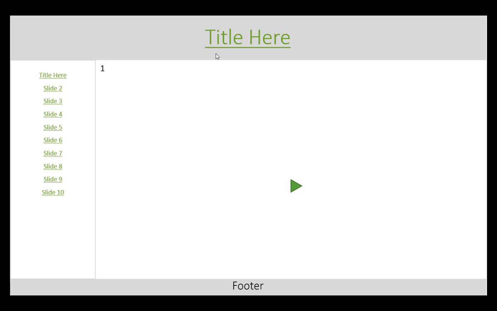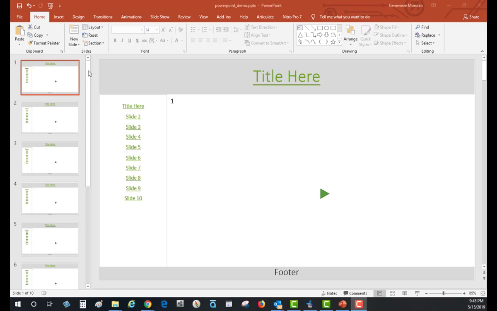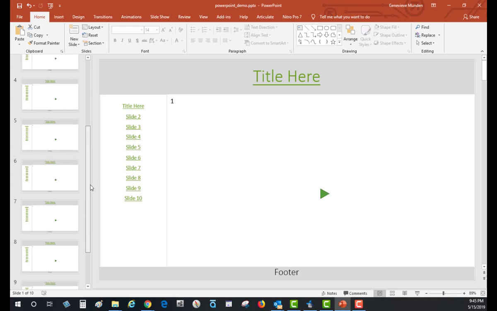So the title here and the title in the header are both linked to page 1. Then you have 2, 3, 4, 5, 6, 7, 8, 9, 10, back to 2, 4, 3, 6, 8, 2, 8, 9, 10. Functions correctly. Hit escape to get out, and this is what it looks like in PowerPoint.